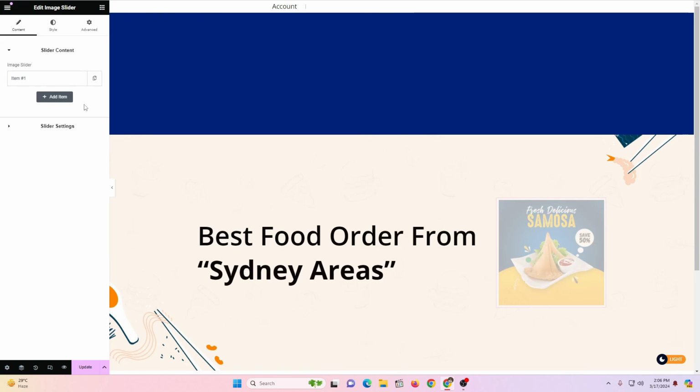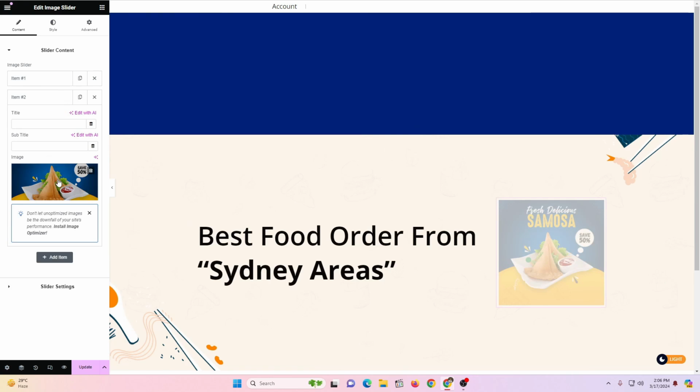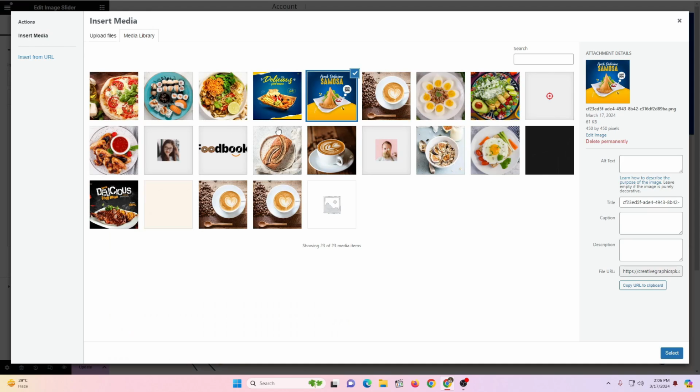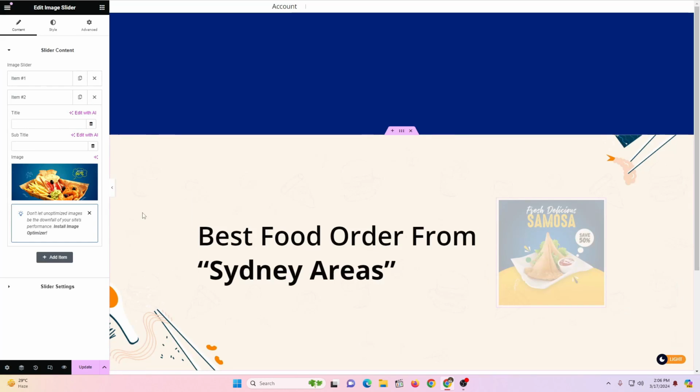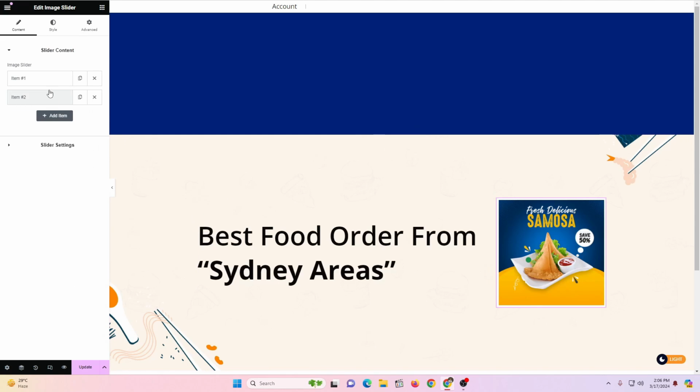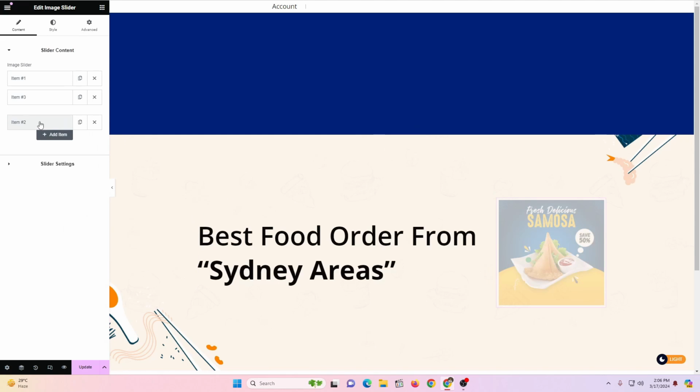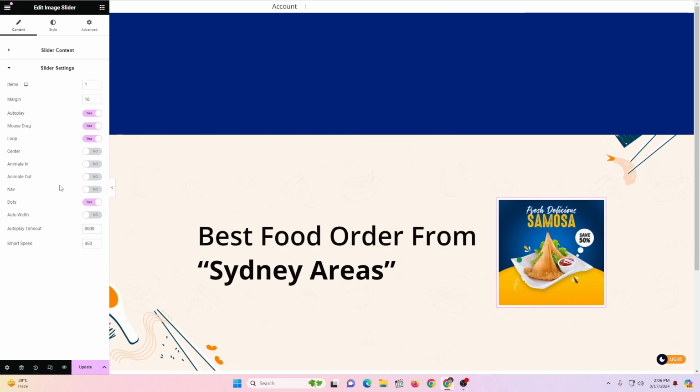I'll remove the second one from here, and then I'll just duplicate it, and then I'll select this banner, and this time I'll select this banner right here. Now you can see we have two banners here. I'll duplicate the first item and bring it down, and I'll duplicate the second item and bring it to the bottom. Now where it says slider settings, in the slider settings make sure you disable this dots option because we don't want the dots.